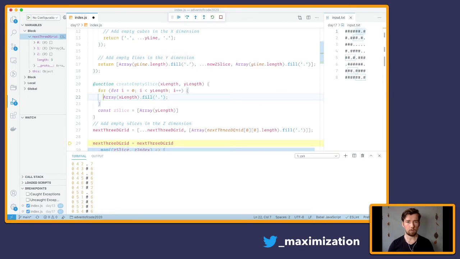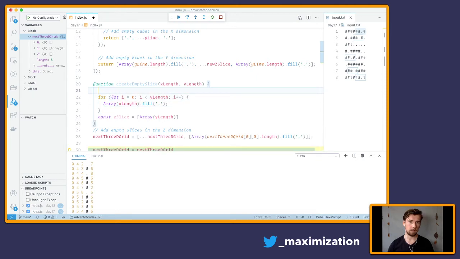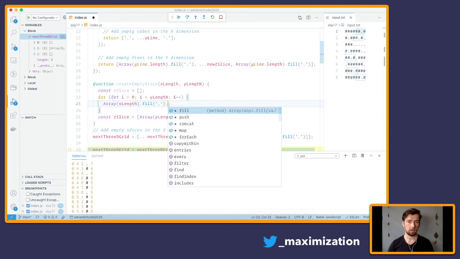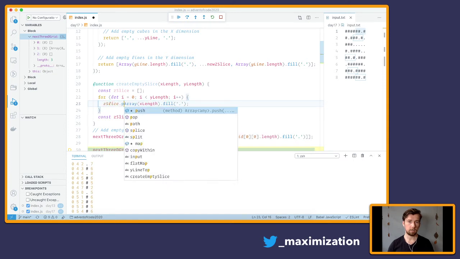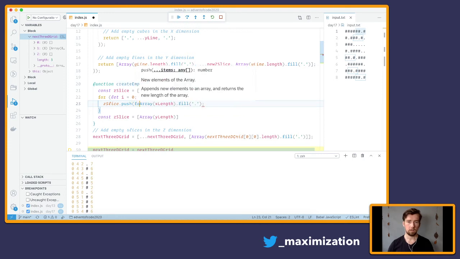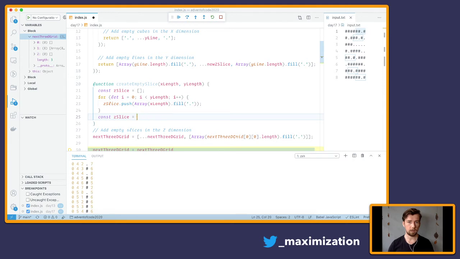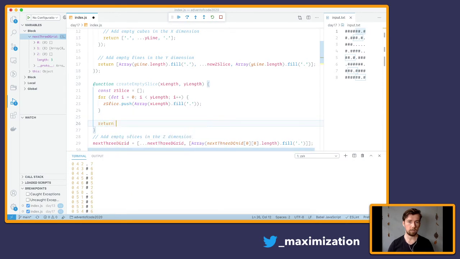And then we have our Y lane. So we can say const Z slice here, and then we can concat or push Z slice. Yeah, I'm gonna push it. Push in there, and then return Z slice. I think that should cut it.